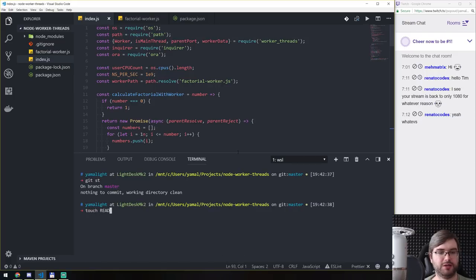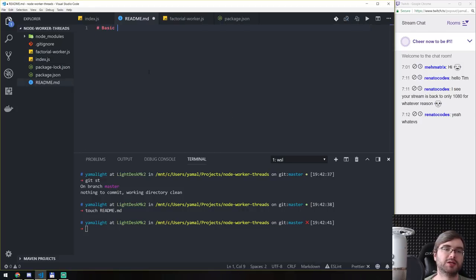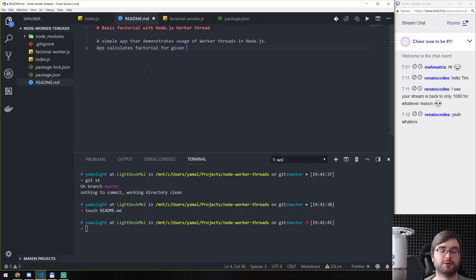Okay, you know what? I need a README.md, right? And we're going to say, okay: Basic factorial with worker threads. A simple app that demonstrates usage of worker threads in Node.js. The app calculates the factorial for a given number using worker threads.